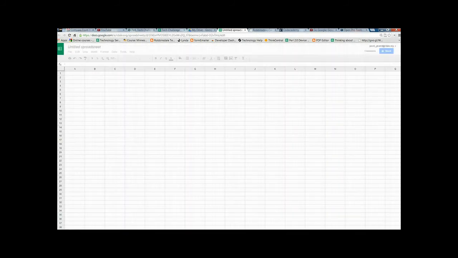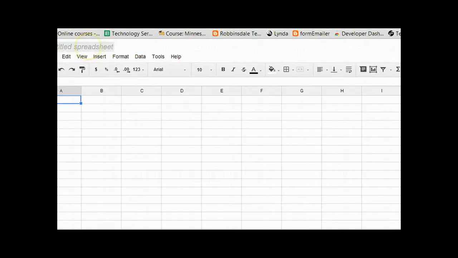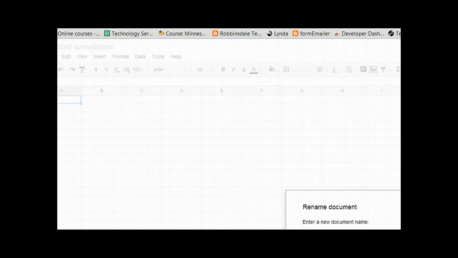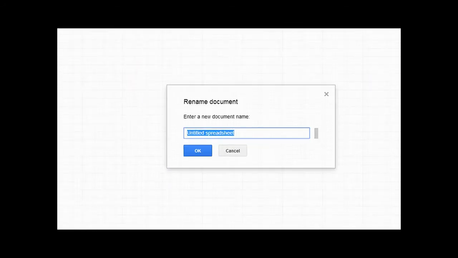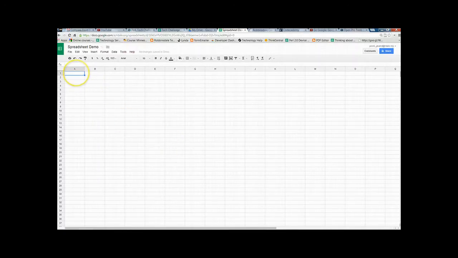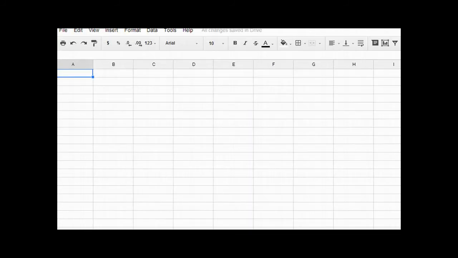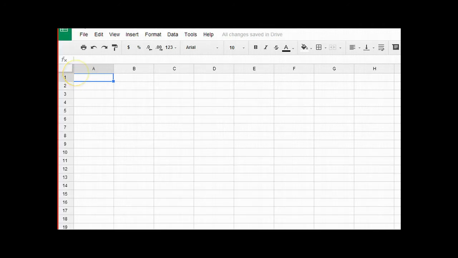And this is like Microsoft Excel. Again, I can click up here and put a name for this. And I'll call this... click OK. And in these cells then, I can put headings, like this.